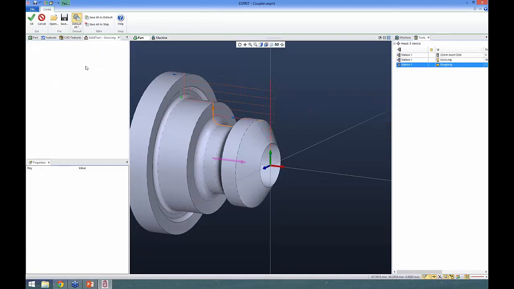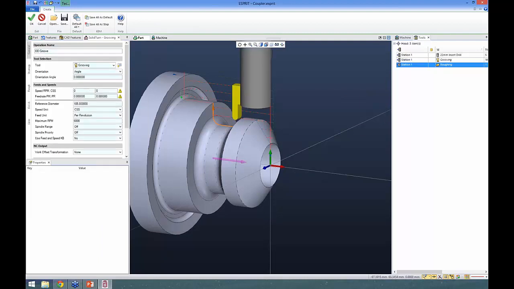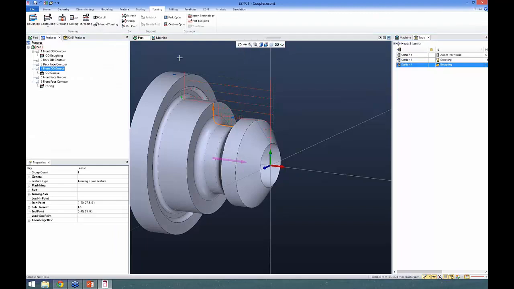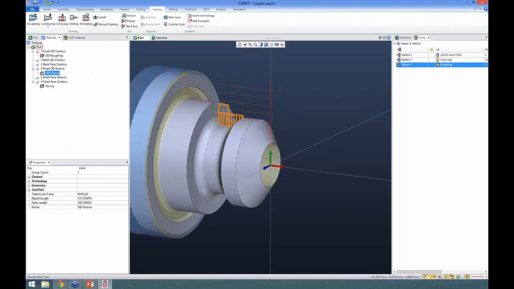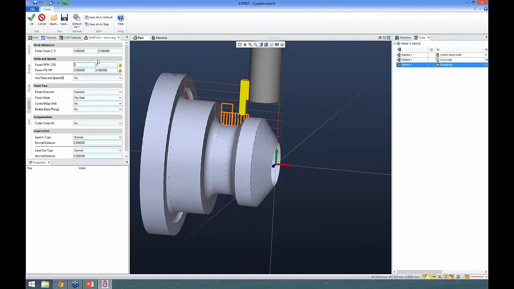And again, I'm going to do a default all. Let's call this OD groove. We'll select my grooving tool, and again, just put in some feeds and speeds here. Okay, so I've got my grooving operation. I'm going to need to specify finish feeds and speeds as well.